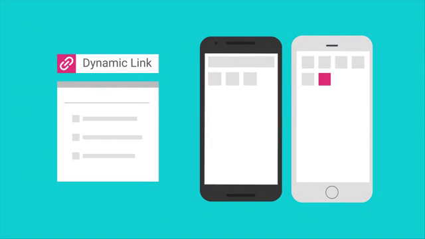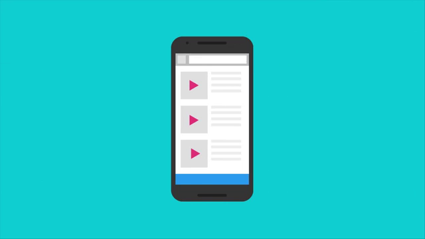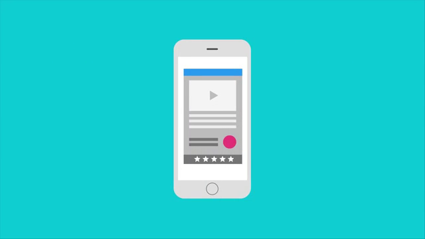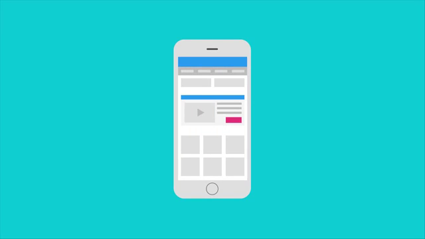You can also set up dynamic links to change their behavior depending on whether or not your user has your app installed. For users who don't have your app installed, maybe you send them to your website, maybe you take them to the Play Store, or maybe you show them an interstitial describing the benefits of your app before you take them to the App Store for a smoother transition.